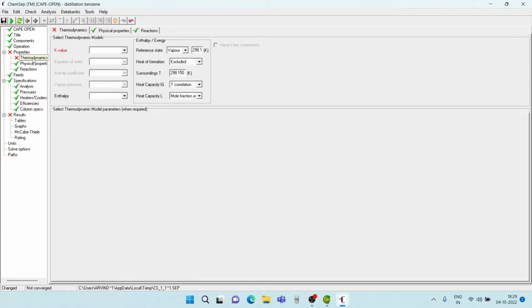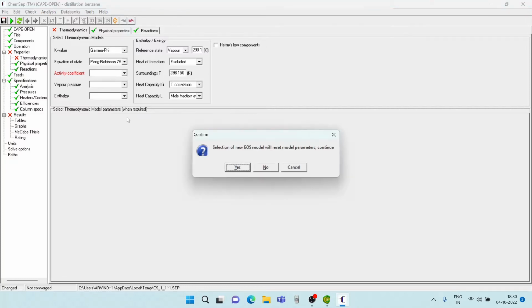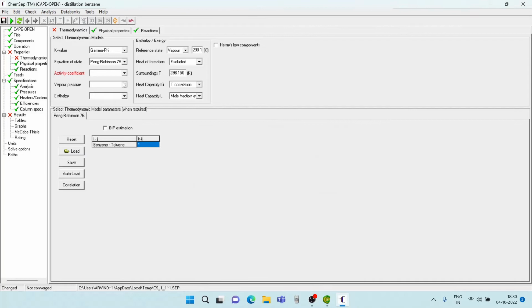Now come to thermodynamics. In the K value, take gamma phi. In the equation of state, which will be the equation of state for calculating the properties of vapor phase and liquid phase, that is density, let's take it as Peng-Robinson and click yes.